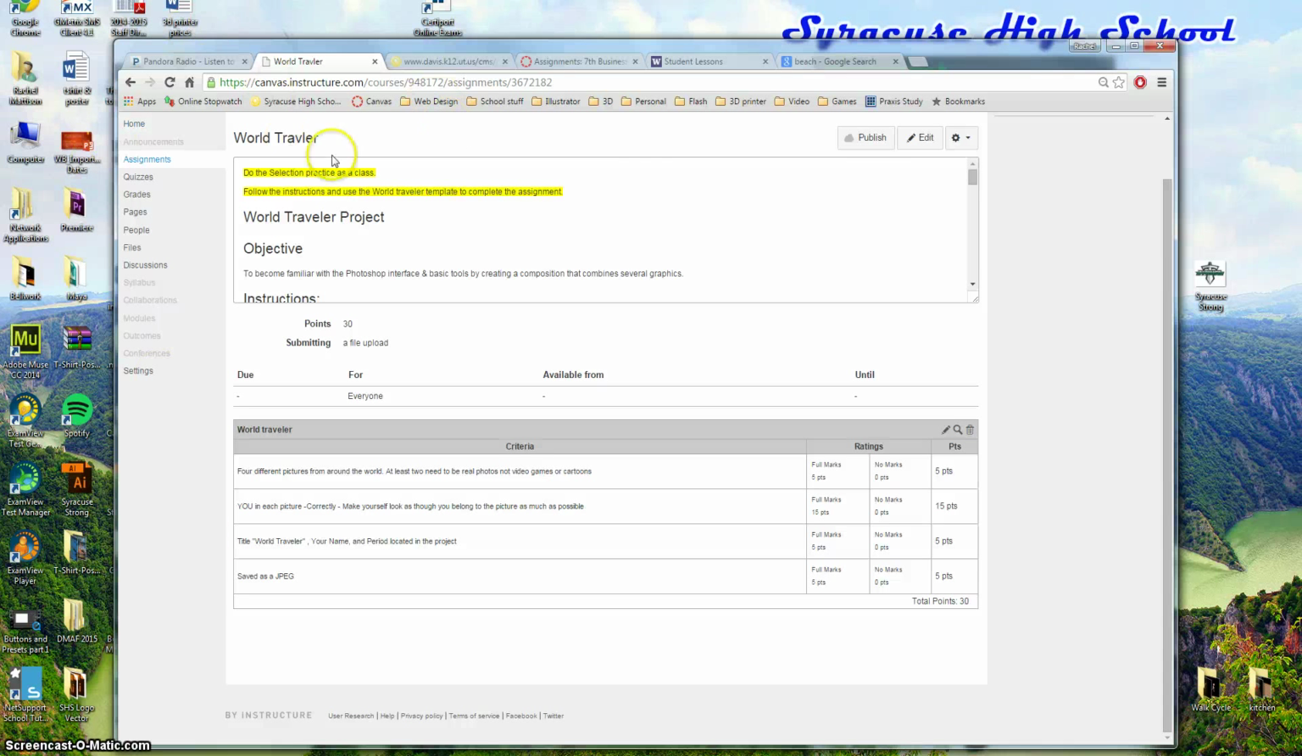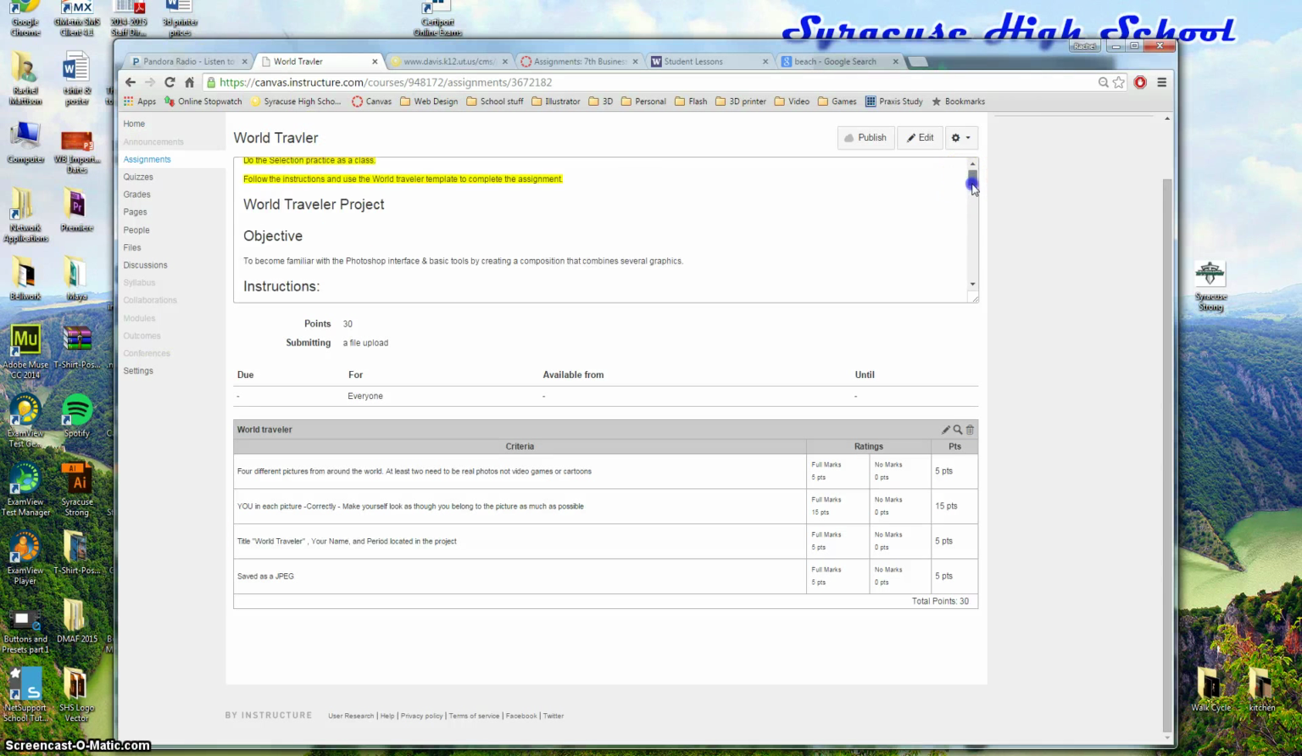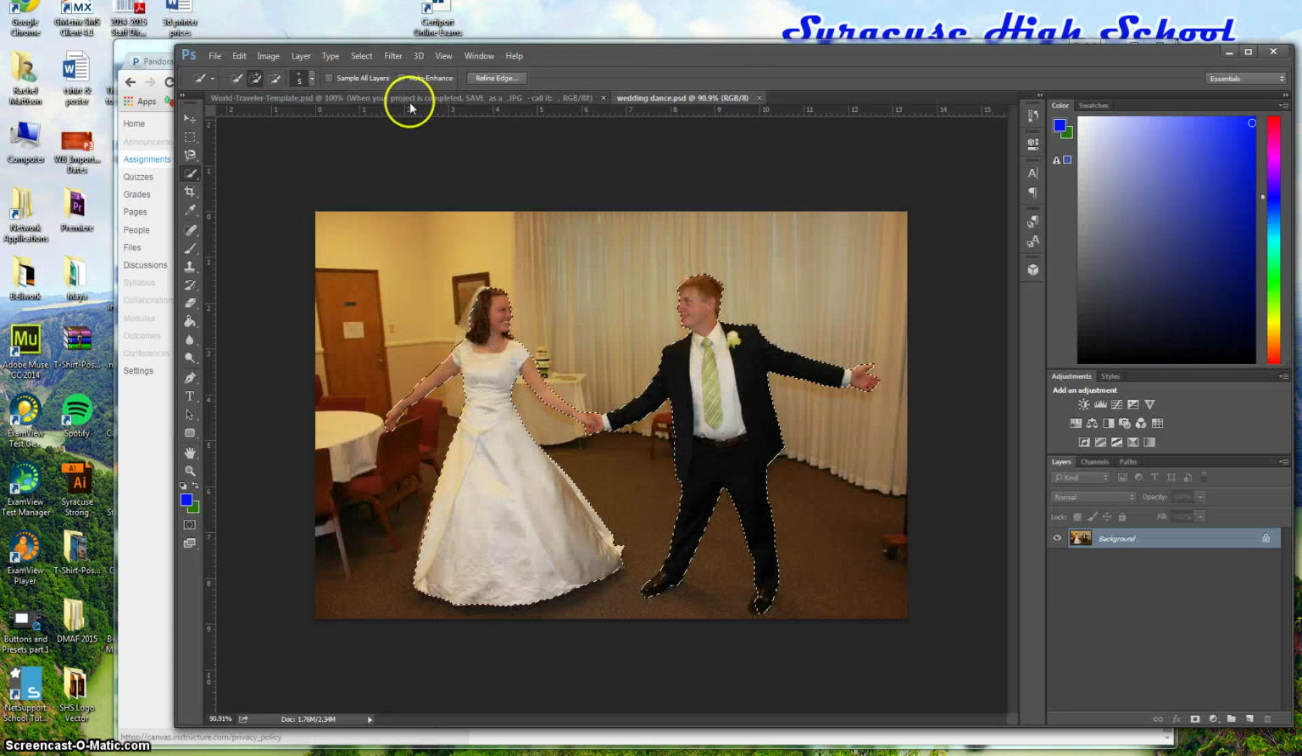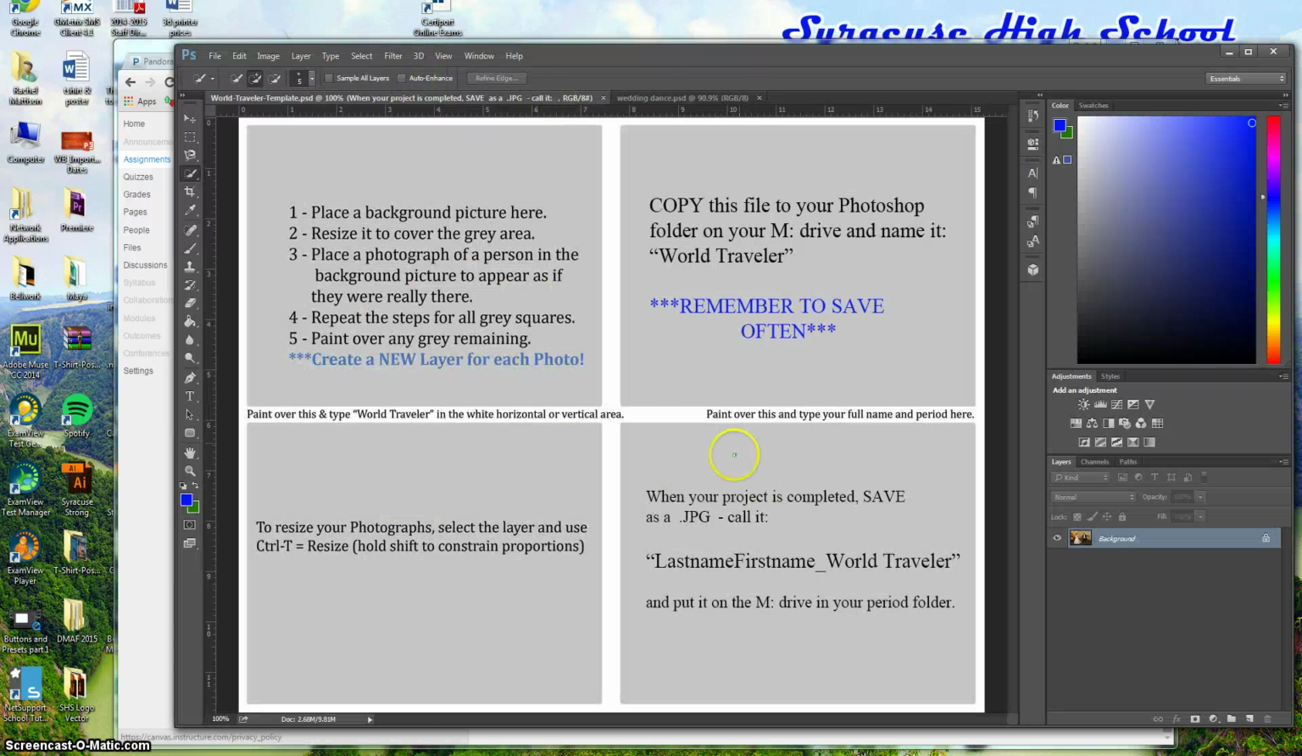Alright, World Traveler assignment. When you look, there's the instructions. These are the files you're going to need. These are the written instructions. And then, of course, this is the template, which looks like this. Okay, now also if you look, you really will see, for the most part, the instructions.